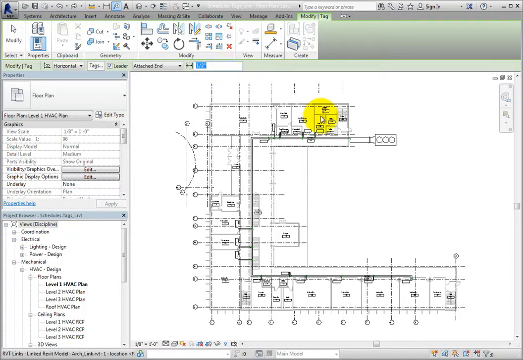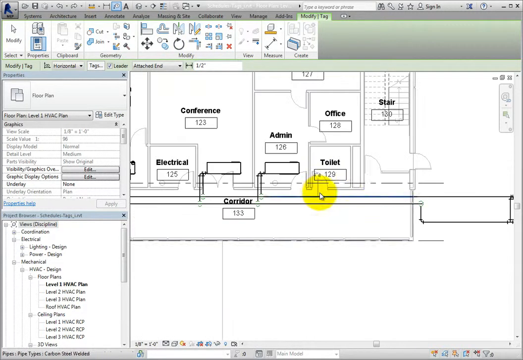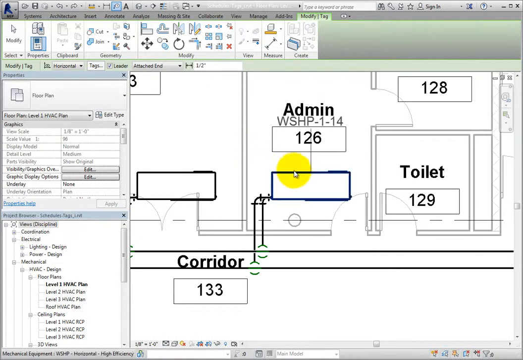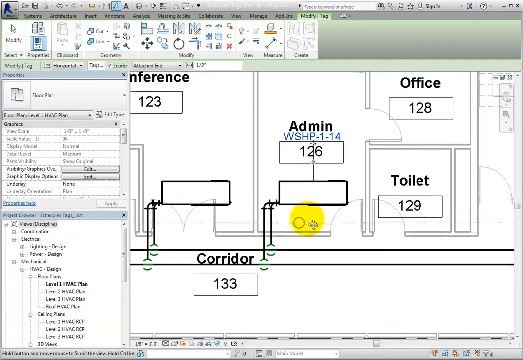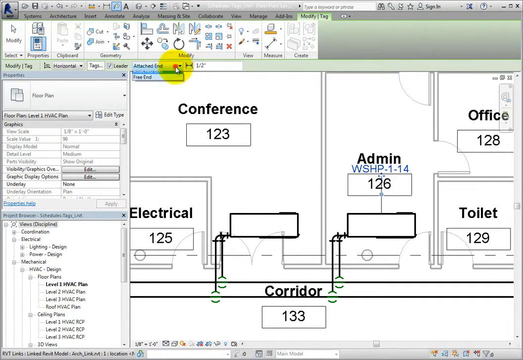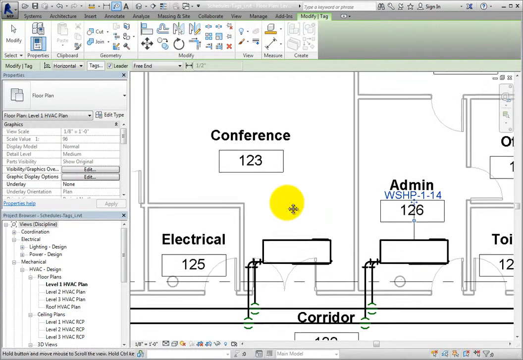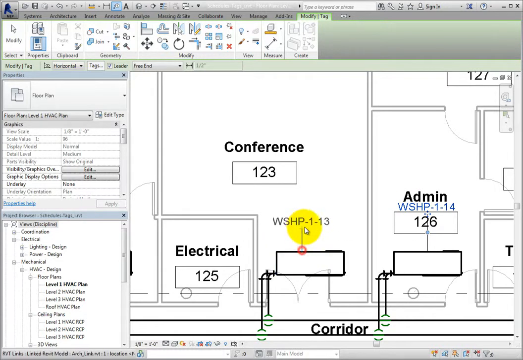I'll zoom into the northeast corner of the building and click to tag one of the mechanical equipment components. Next, I'll change the leader end to free end, and then tag the next piece of mechanical equipment. Notice that tags will align with each other. Also realize that I have to click multiple times to complete the leader and that the end of the leader has a grip. I can use that grip to move the end of the leader.